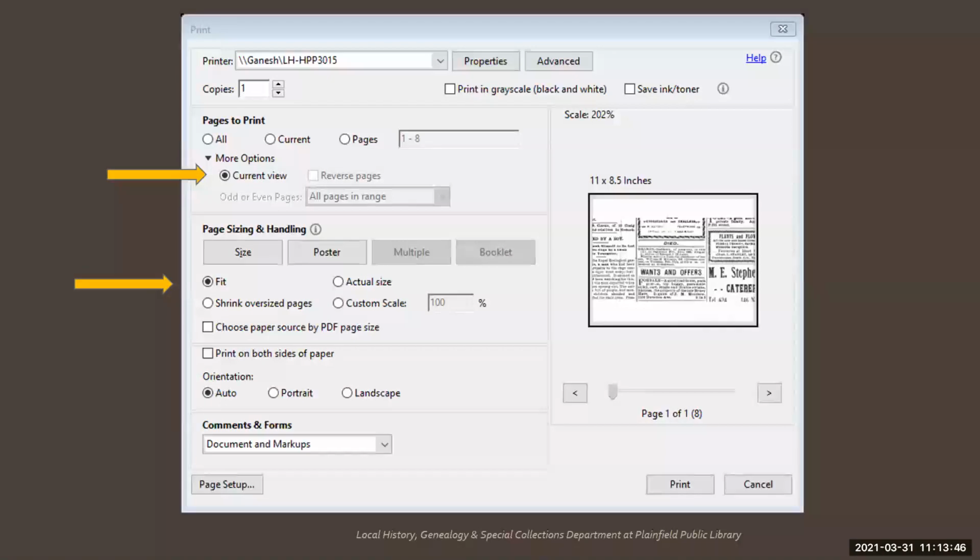After we click on the printer icon, this dialog box opens. Under More Options, you can choose this view and then Fit. Experiment with the options and see what works best for you. The image that you would get in your print shows in the right-hand box.